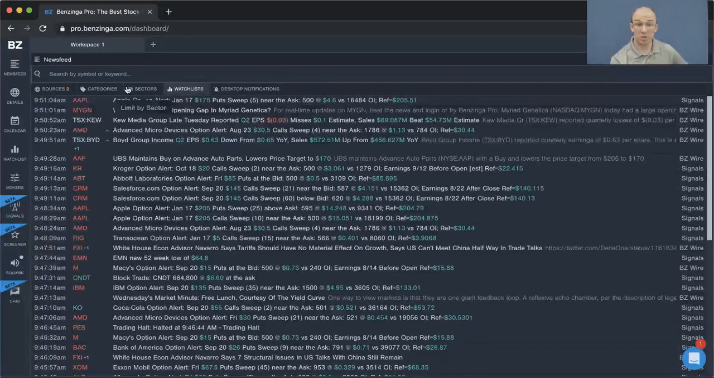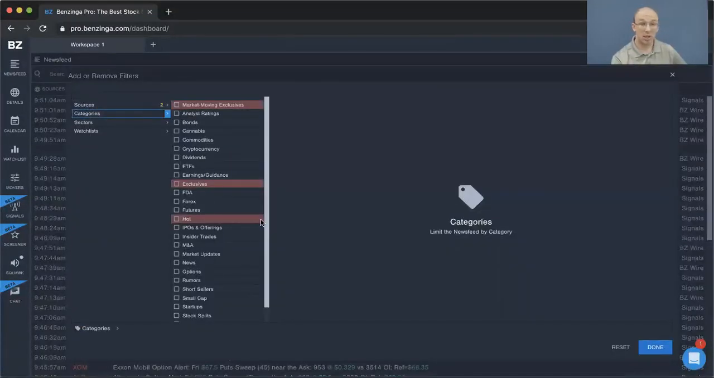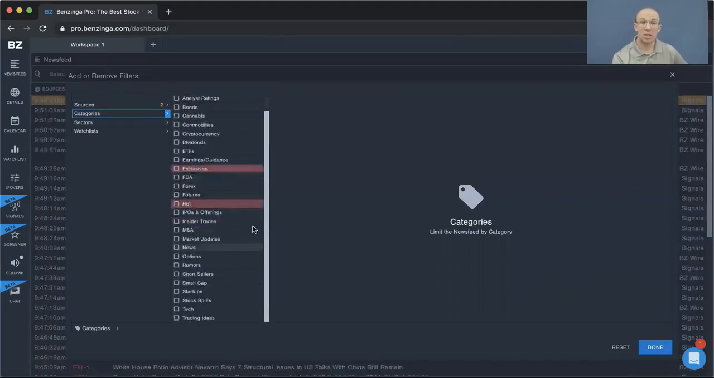A few of my favorite ways to filter down the news are the categories, sectors, and watch list tabs. You'll see they're right underneath the search bar here. I'm just going to go to categories, and you'll see all of these are different tags associated with certain types of headlines. So it's really easy to find those certain catalysts, whether that's an FDA announcement, merger and acquisition activity, IPOs and offerings, or more.